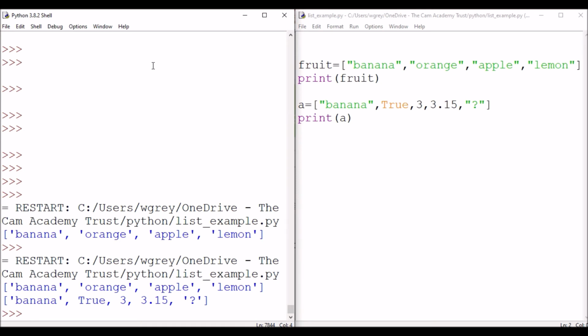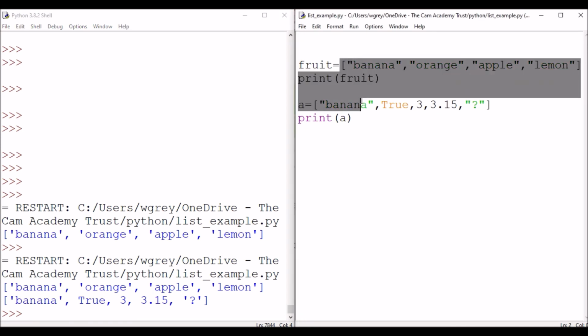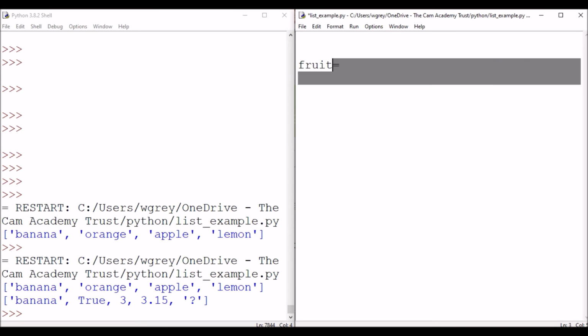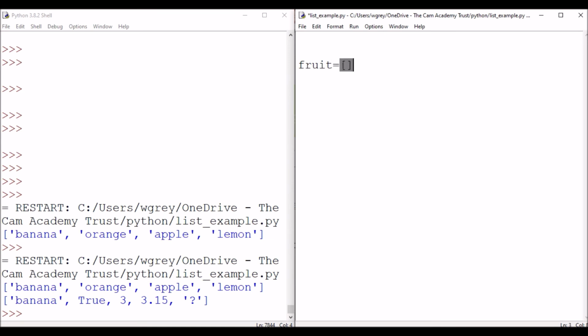I'm now going to start again and show you another way of creating a list. So we're going to create our fruit list as before, except using a different method. So we've got fruit equals open bracket, close brackets. What we've done now is we've created an empty list. So what we can do is add values to that list. And the way we add values is to use append. So we're going to do fruit.append. So this is the append method, and then we're going to add our fruit.